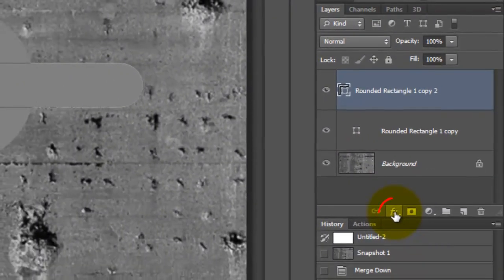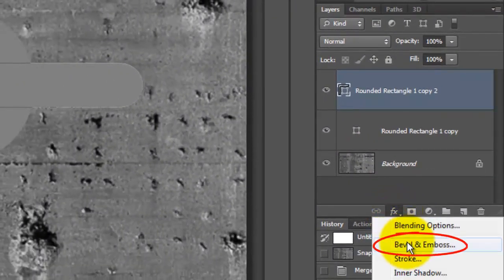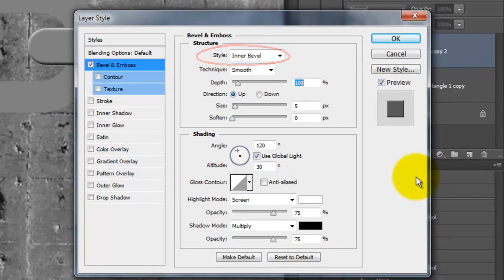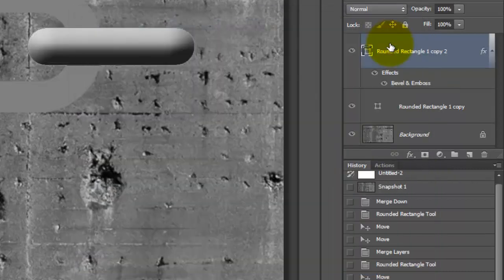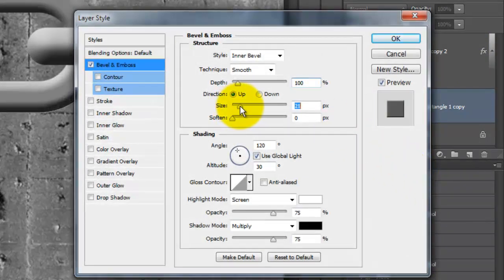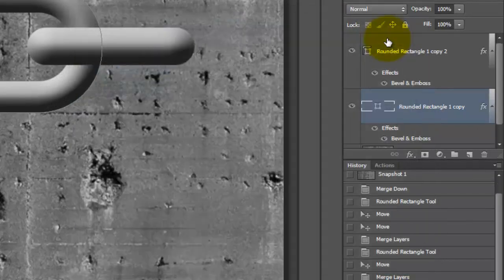Click on the FX icon and choose Bevel and Emboss. We'll make the style Inner Bevel, the technique Smooth, the depth 100%, the direction Up, and the size 38 pixels. Click on the other part of the chain and repeat the process. This time increase the size to 29 pixels.